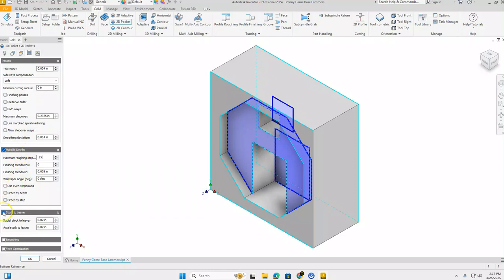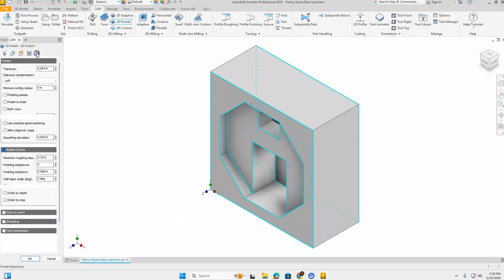Also, while we're over here where it says stock to leave, we're going to uncheck that because we want that tool bit to go right up next to our rectangle profiles, not leave a little bit of stock left over. Next, let's go on to our last tab.